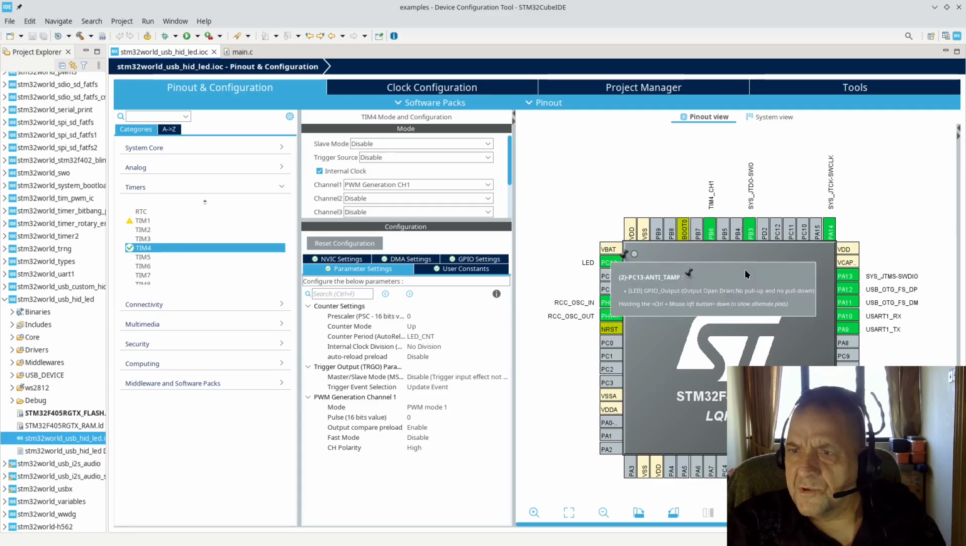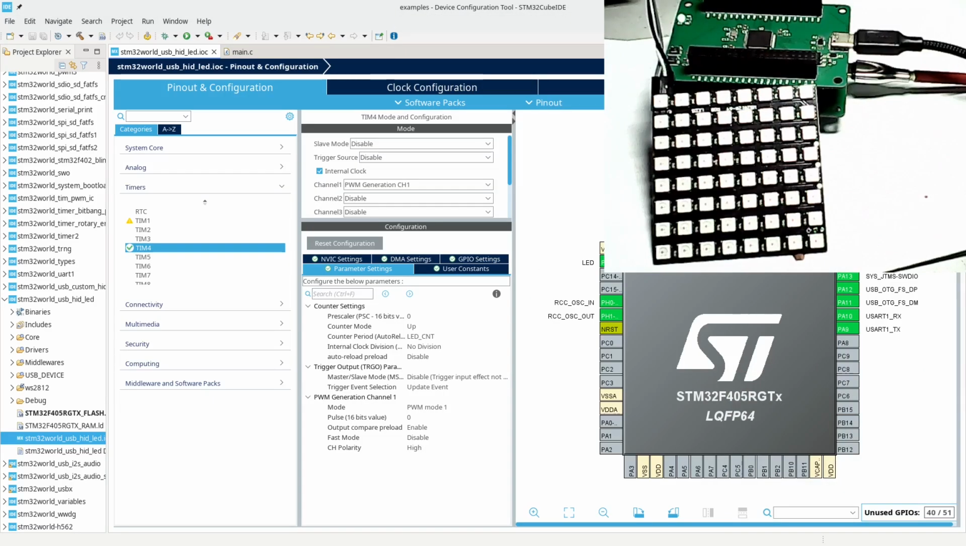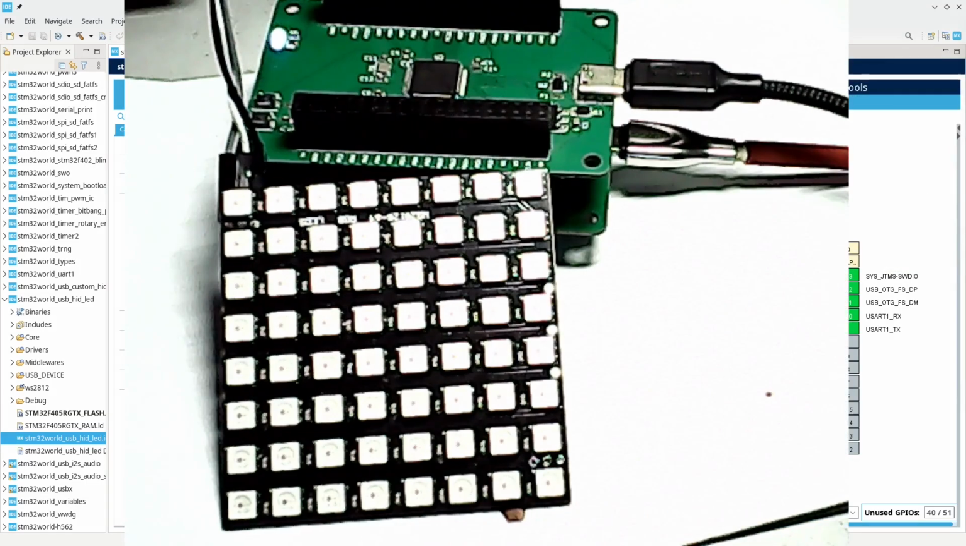Now, just to show you, I have this 8x8 LED board hooked up to one of my standard STM32 World boards, and that is all there is to that.